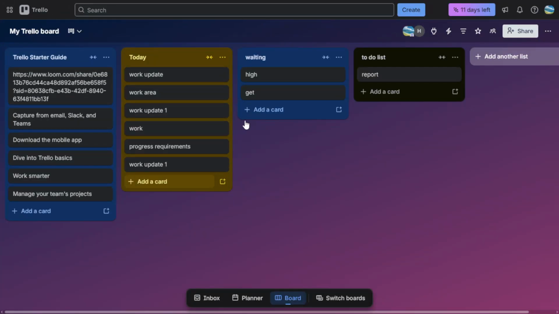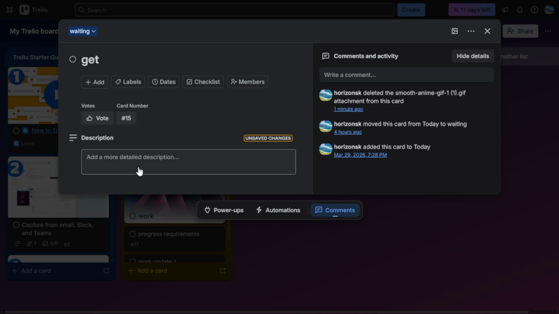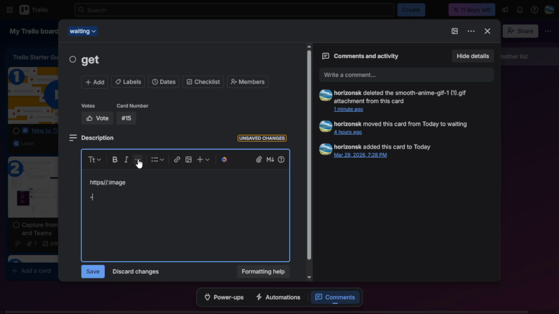And from there, you'll need to locate any card where you'd like to add or update some text. When you find that card, go ahead and click on it. In the card, look for the description section and click on Edit. This will open up the text editor where you can now start formatting your text.